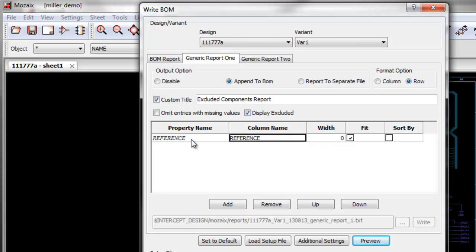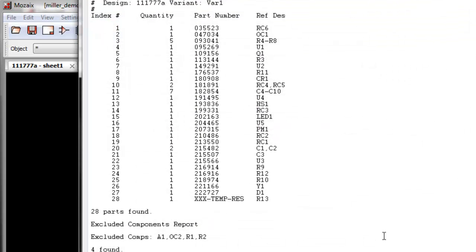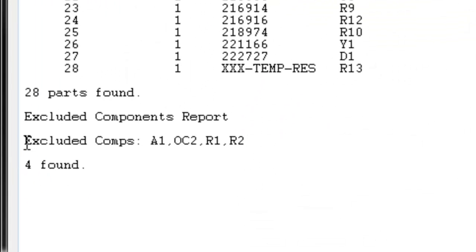So in this particular report, all I have to do is say excluded comps for the reference column, and I'm going to get it in a row format. This is what I named my row, and these are the references that it found as excluded for variant 1 up here.